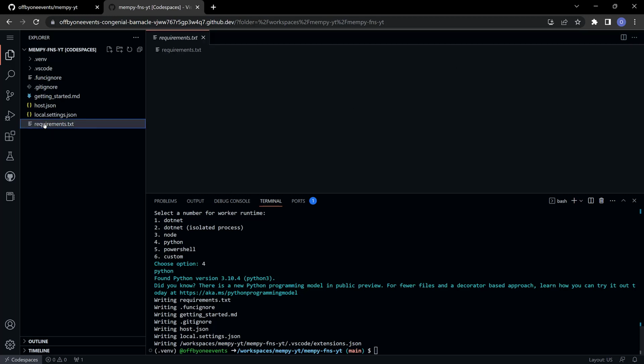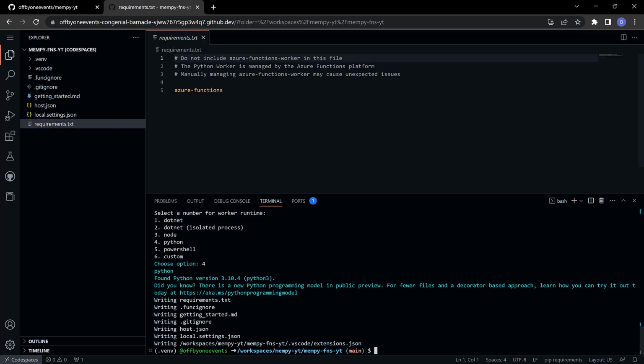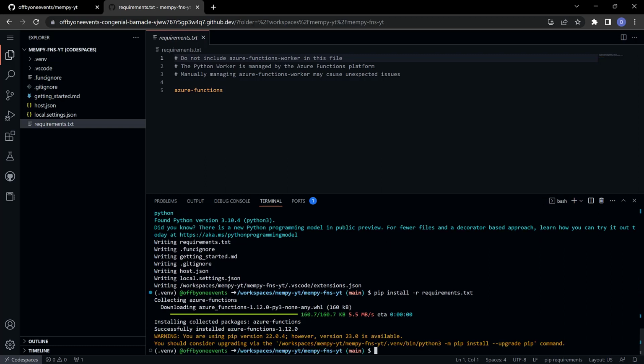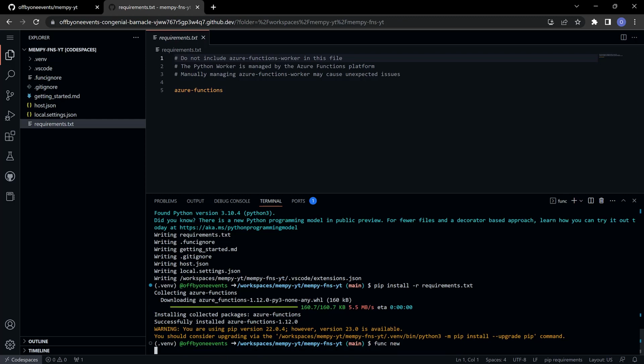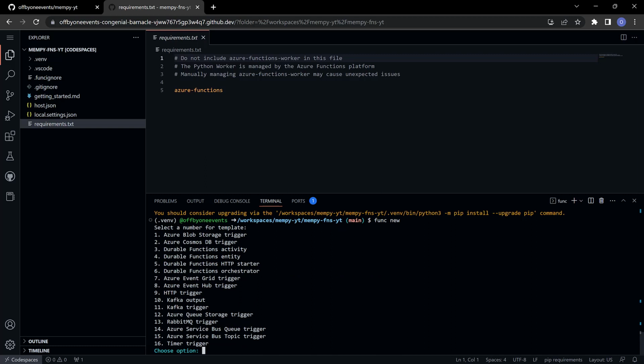Notice that there is a requirements.txt file in here, and so I'm just going to go ahead and run a pip install to get the packages from there. And now I can create a new function inside of this app with func new. Now, functions have a trigger. In other words, it's an event that they respond to. And in this case, I'm going to select number 9, which is an HTTP trigger. So this is going to be triggered by an HTTP event of some sort.